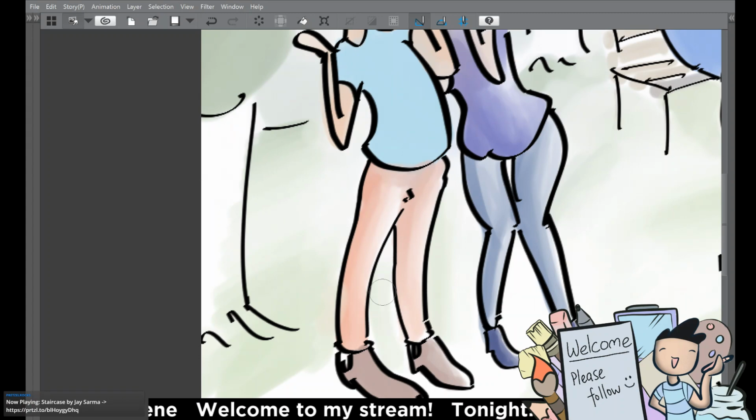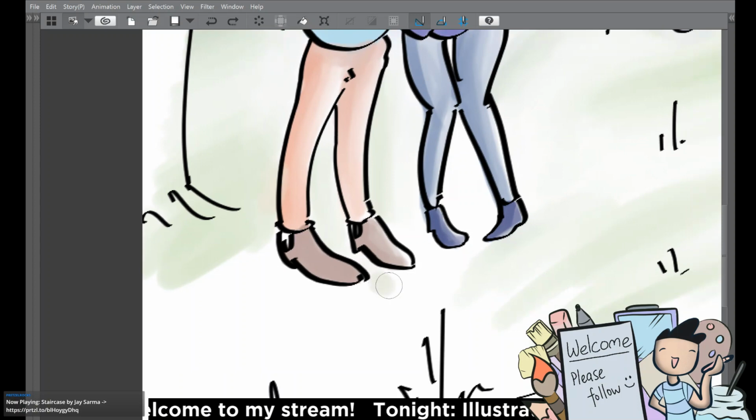don't you just hate that you do a really long stroke and then you press Control Z and it's just all gone?